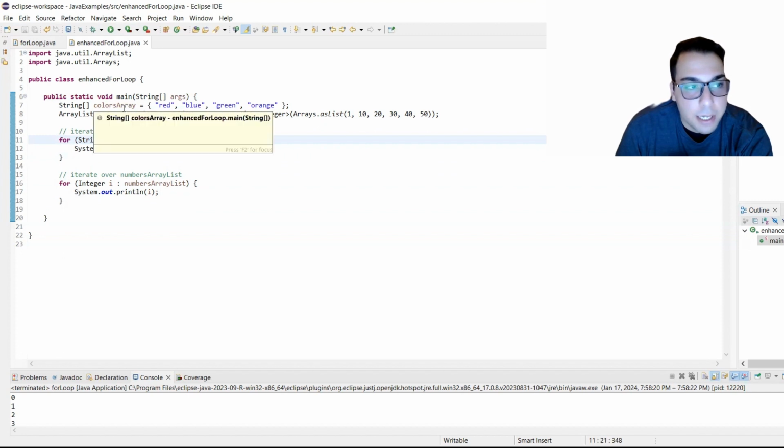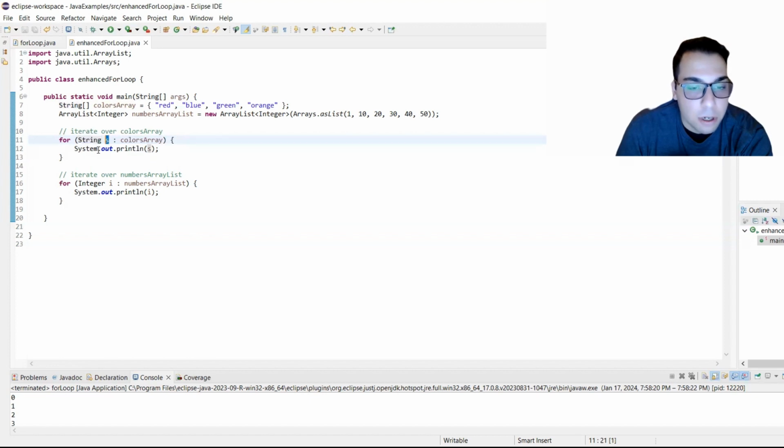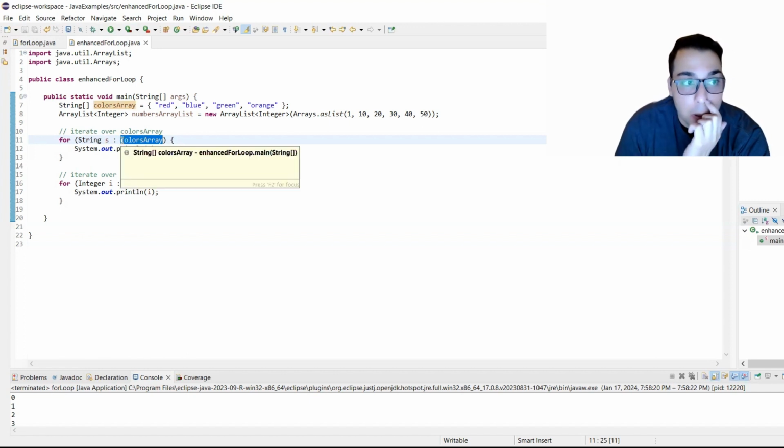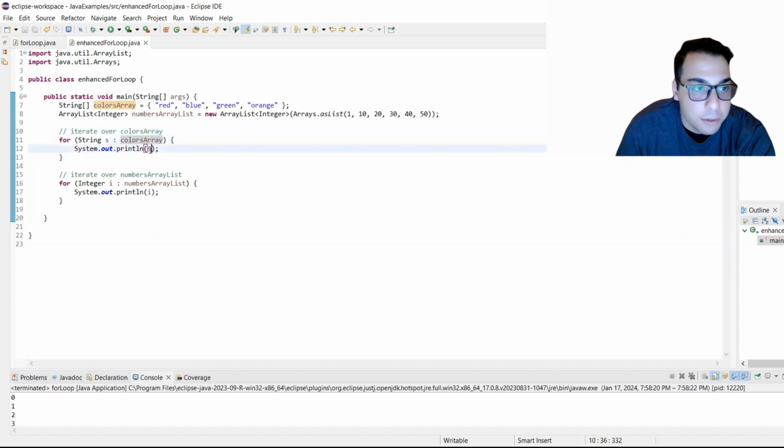So as you can see here for the colors array, it's a string type array. So I indicated that here, and I have a placeholder variable. I just called it s, but you can name that whatever you would like. And then I have the colon and the name of the actual array. And then I just print out each index basically. s is referring to the particular index that the for loop is currently evaluating.